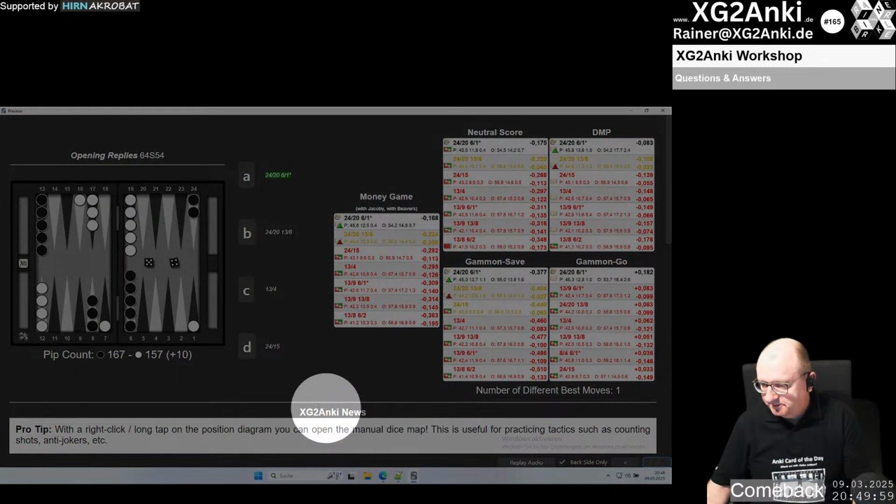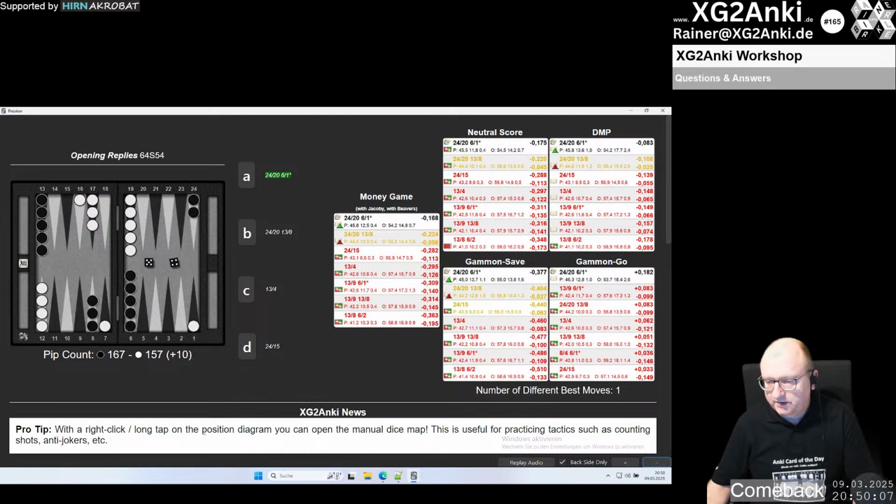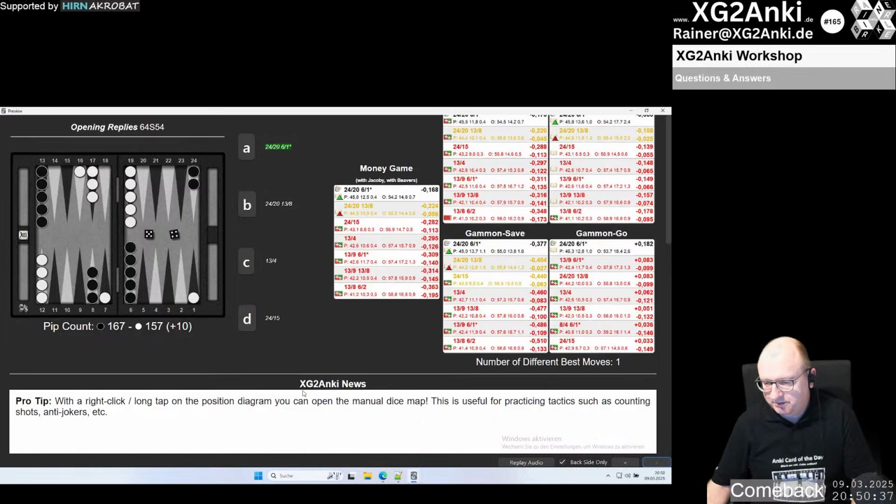By the way, there are sometimes XG2Anki news that pop up on the backside, with some tips, and I think most of them I already mentioned here. By default, I think it's a 1 in 10 chance that a tip shows up. But there's also a parameter, you can look it up in the table I showed you at the beginning on the website, where you can make sure that tips come up more often or less often, or even that they don't show up at all.